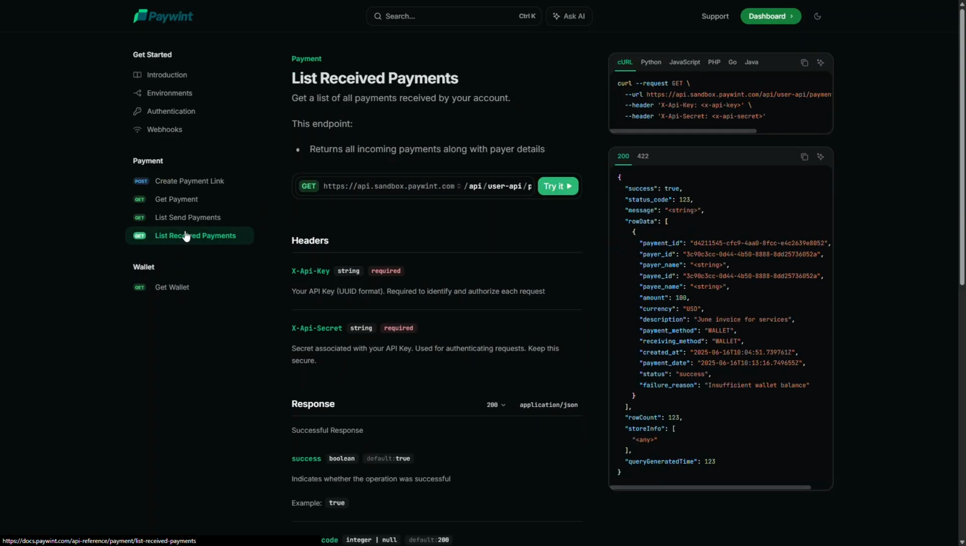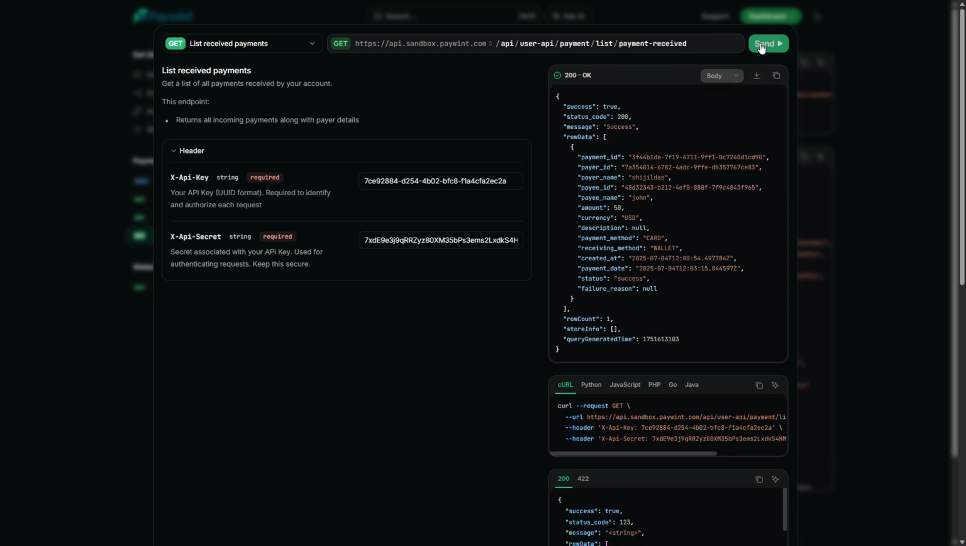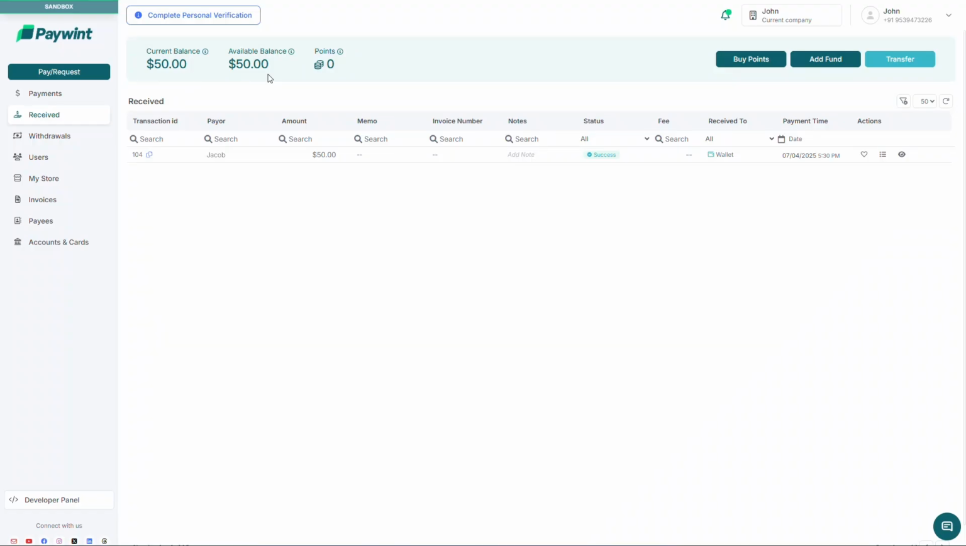Once done, you can get the details of this payment using List Received Payments endpoint, or view this payment in the dashboard.